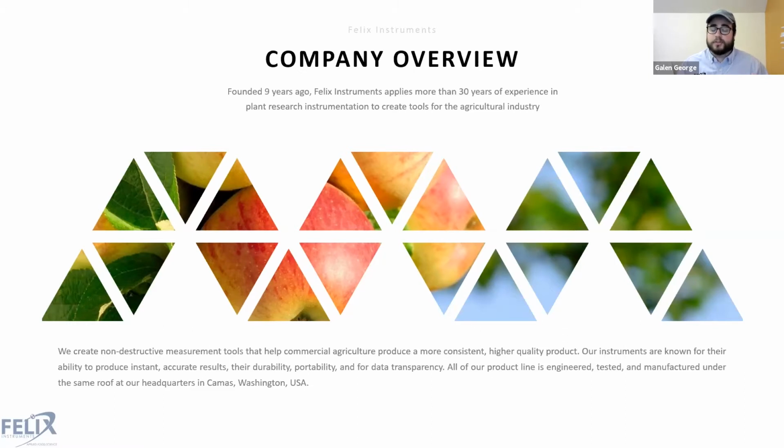Our instruments are known for their ability to produce instant and accurate results. They are very durable, field-ready, portable instruments, and we pride ourselves on data transparency, so the user always has access to all of the raw data that is collected from the instrument. We are also very proud of the fact that everything we engineer, test, and manufacture all happens under the same roof in our headquarters in Camas, Washington, where I am right now.